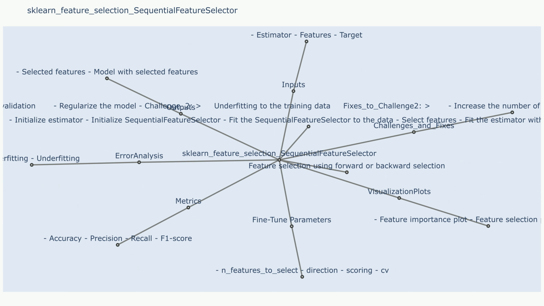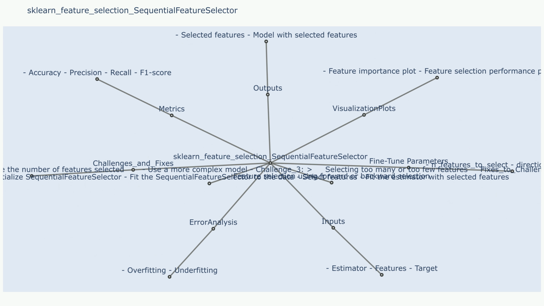Outputs. Support: a Boolean array indicating which features were selected. Ranking: an array containing the ranking of each feature, where 1 is the best.